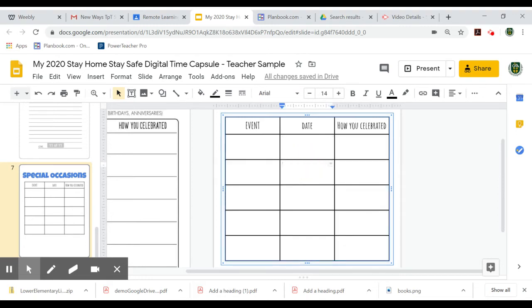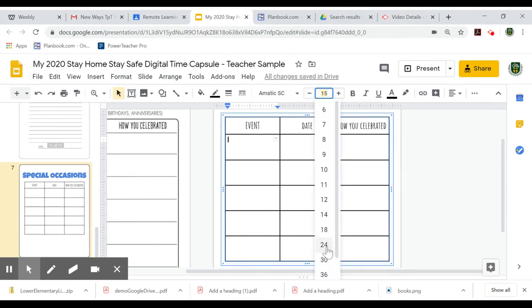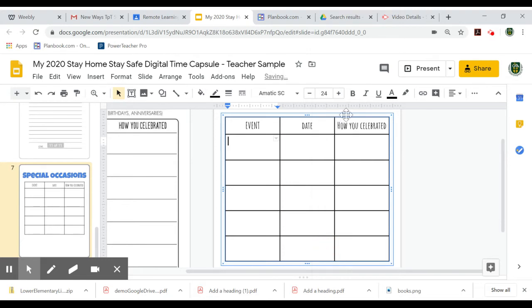If you want to adjust the size of these rows, you can just click on the line and kind of drag it up and down, okay? But then you can fill out your event, your date, and how you celebrate it. I know that this weekend we all celebrated Mother's Day, so that's something we can put on together. But maybe you had a birthday. I think some of you had a special birthday during the stay home, stay safe time, so you guys can put that in, or maybe your friend had a special birthday or your parents had a special birthday. So those are all things that you can record in your time capsule.